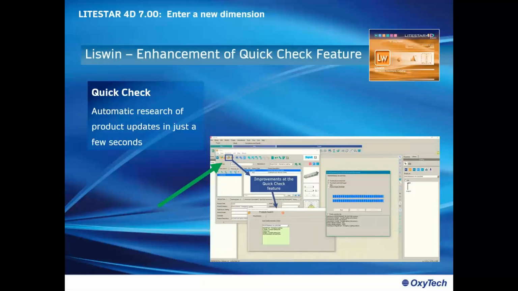So, coming to LISWIN, which is our catalog data browser, that with LISTSTAR, it's a full set of modules for the management of the product catalog. We improved the feature that we called the quick check feature.